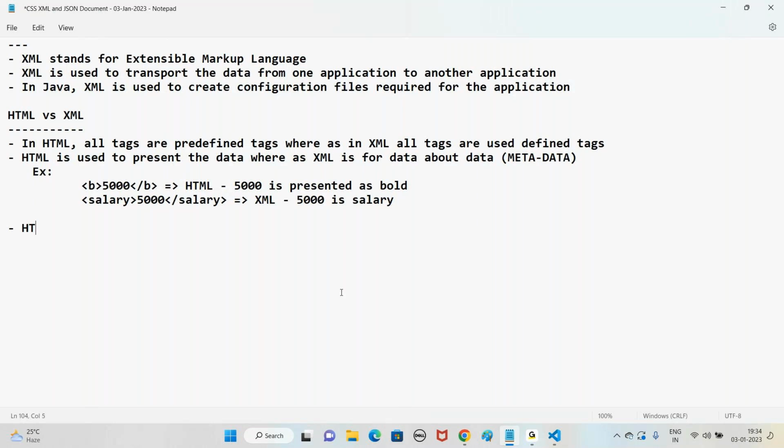HTML is not case sensitive. That means we can use the tags either in uppercase or lowercase, no problem at all. Whereas XML is case sensitive. XML being case sensitive means if I take a tag like <salary>5000 and then close it with </Salary>, it goes with an error here. This is an error because here we have taken everything in lowercase, but here we are using S as capital, so it goes with what? Error.